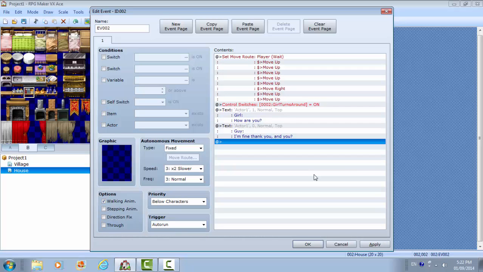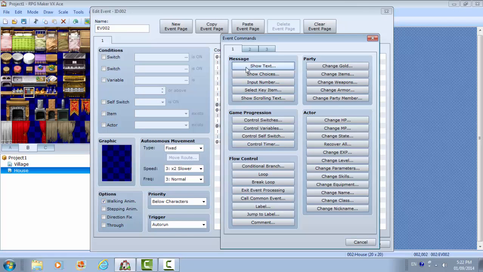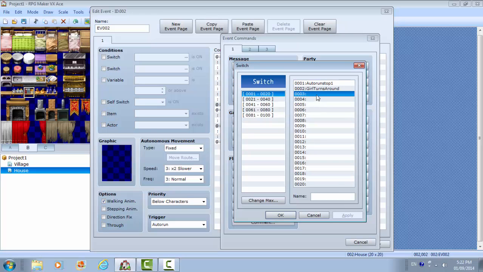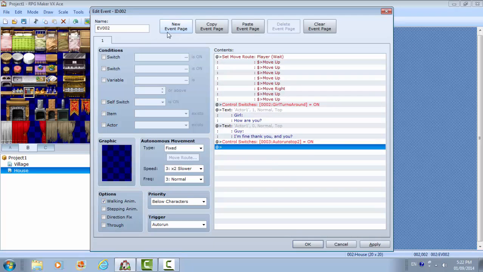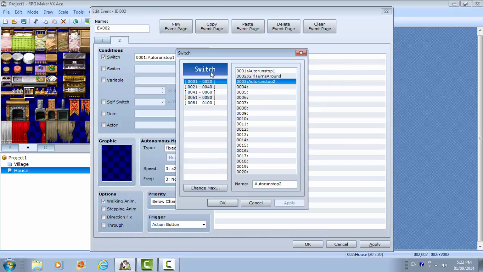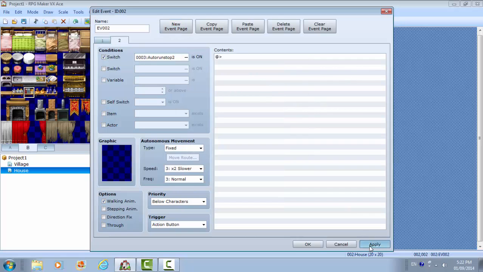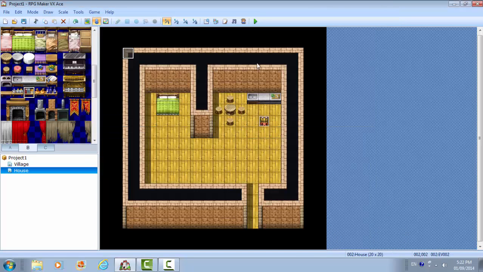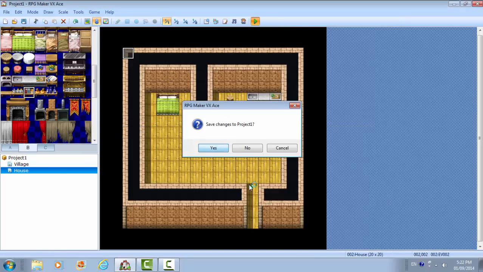Now if I don't put a control switch, this will keep on happening. So let's just, after this happens, put a control switch. We're just going to put a control switch here temporarily called autorun stop 2. And new event page. And there we go. Let's see how it works now.